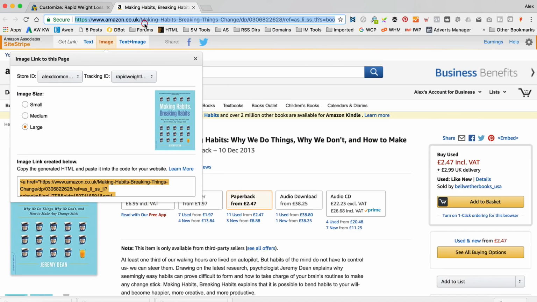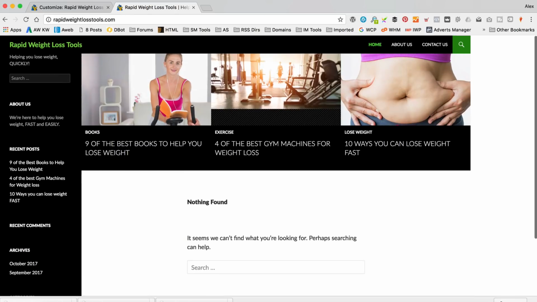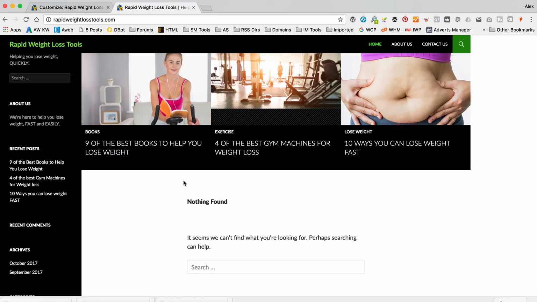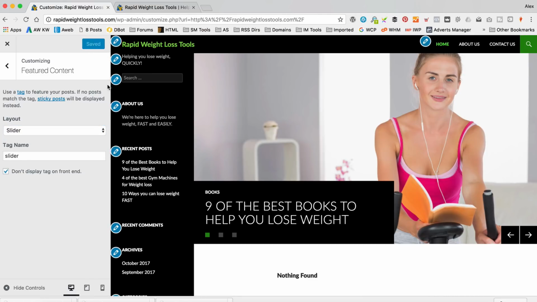I'm going to go into this tab, just paste that in. So we're looking at the site. There we go. So there's the grid layout. There's nothing to show here now because the posts are up there. So that's good. Let's have a look at what the actual slider looks like. If we go to slider, and save and publish, that is going to preview.